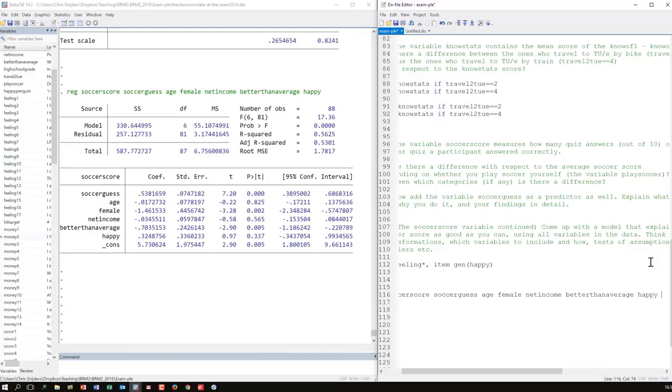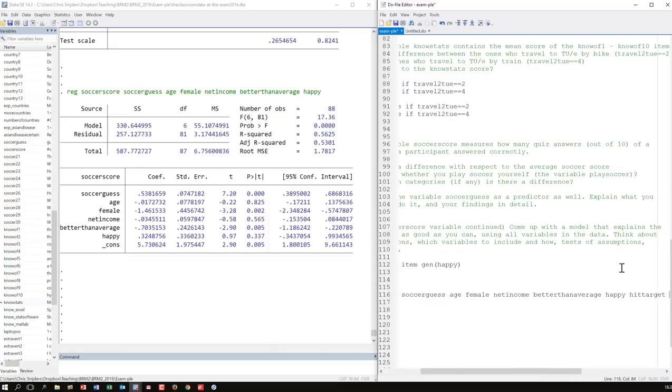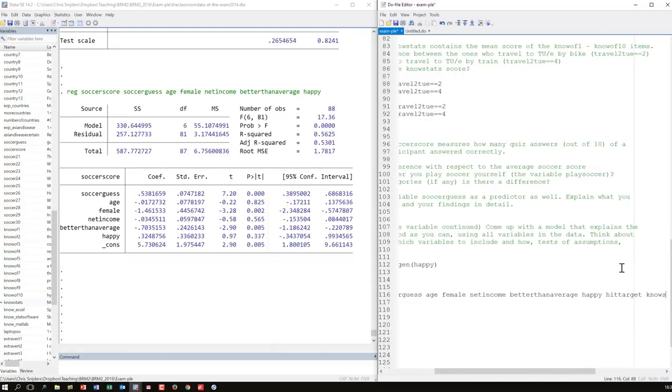Oh, where am I? Let's see if we have anything better here. These are the separate quiz variables. No stats, that already was a variable that was created based on the separate item. So let's try that too.